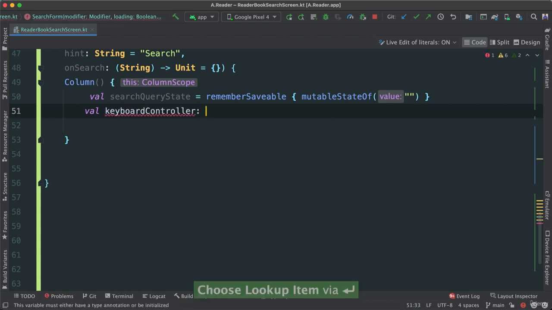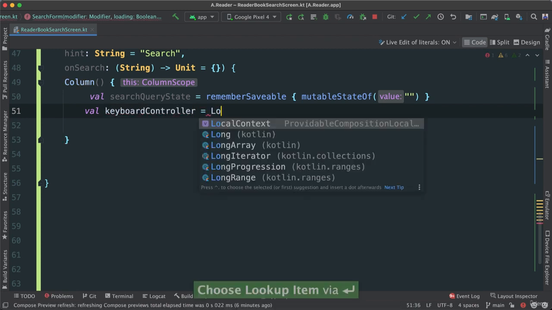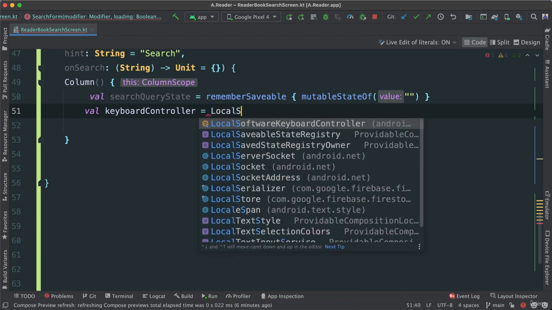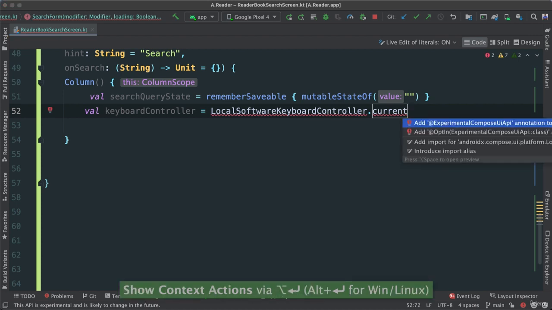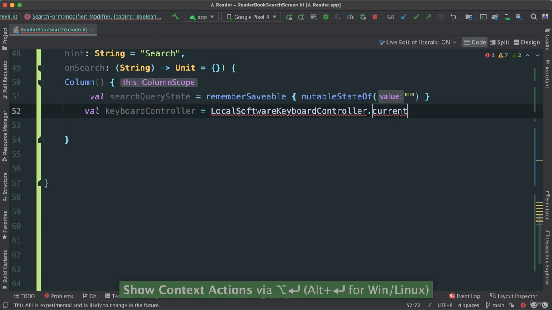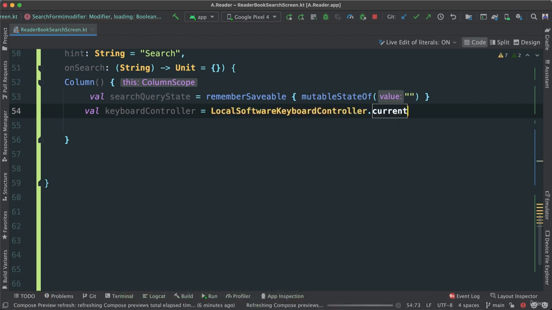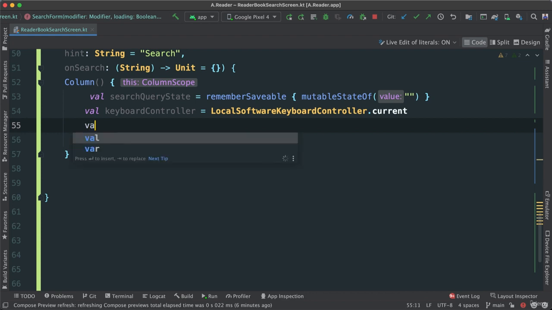So we are able to hide our keyboard. I'm going to say local soft keyboard controller, get the current as such. And of course, this will make us add the experimental compose UI. Okay, this is important because this can change at any time. Val, I'm going to say valid. This is going to check whether something is valid.